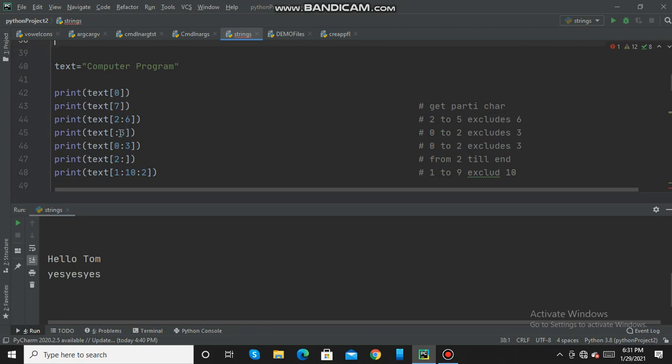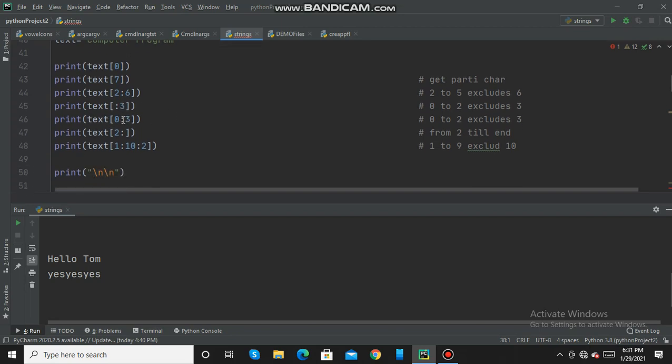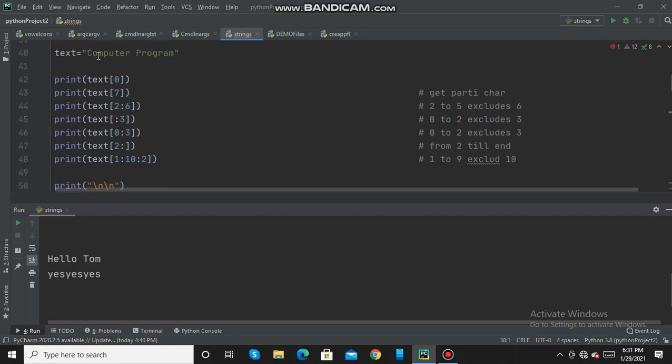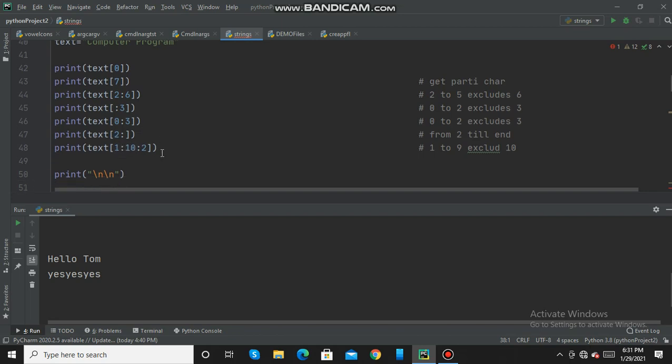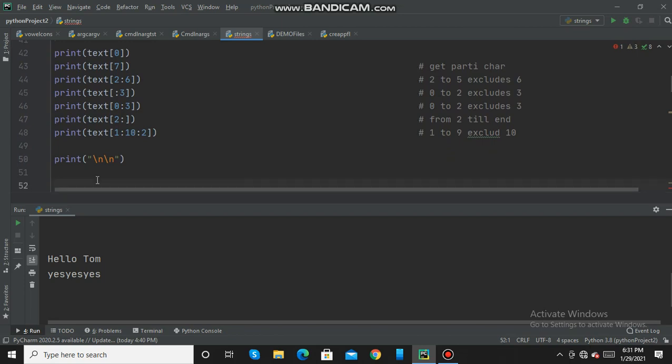:3 means 0, 1 and 2, that is excluding 3, the elements at index 0, 1 and 2. 2: means it will print all the elements from index 2 onwards. And 1:10:2 means it will print the elements from 1 to 9, that is excluding 10, in steps of 2. In steps of 2 means it will print 1, then the third element, then fifth, then seventh, and then the ninth element. So we will execute this.